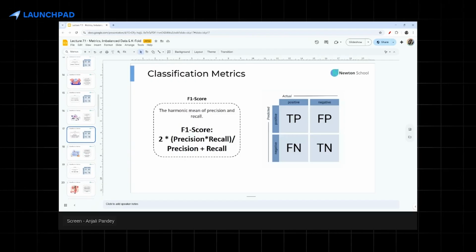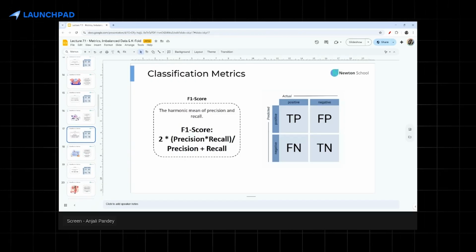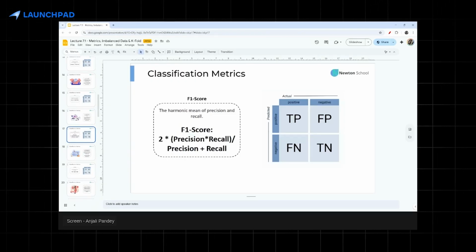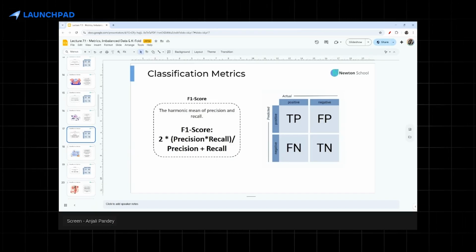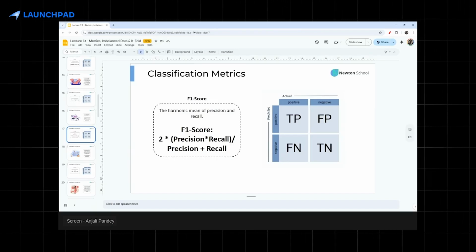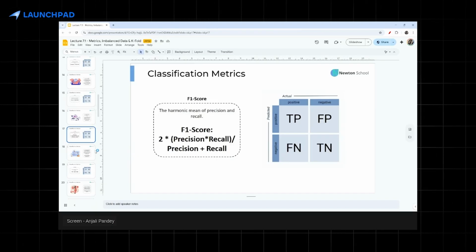False negative is more important to minimize, or it depends on data and situation. Not data, I would say. It depends on the situation, the problem statement that you're trying to solve. All right.